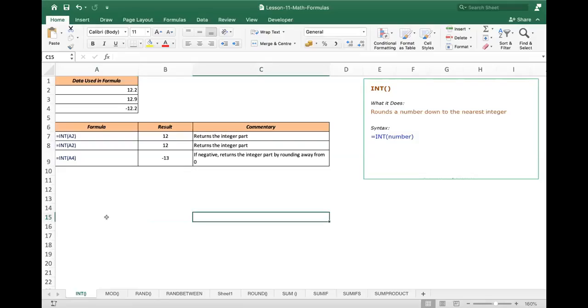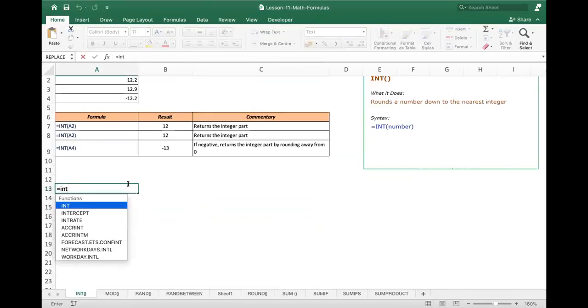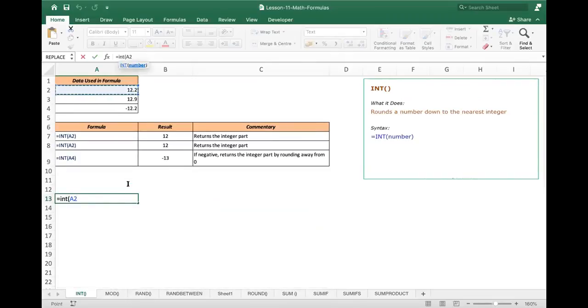Let's do the maths formulas first. Yes, so integer, everybody knows. What is an integer? An integer function is basically equal to INT. And if I say integer, for example, here 12.2, what will it give me? Let's just put it here.